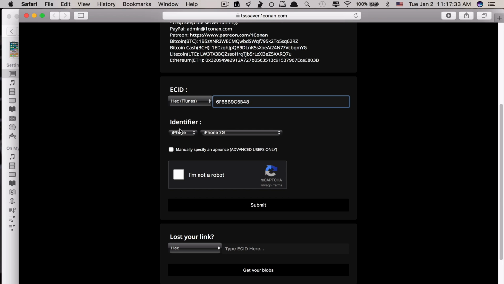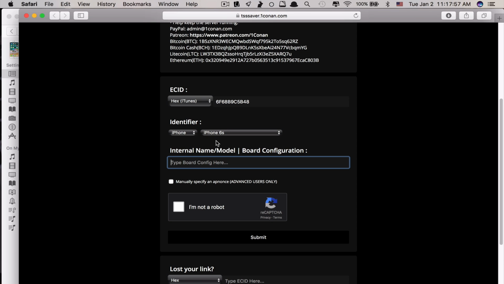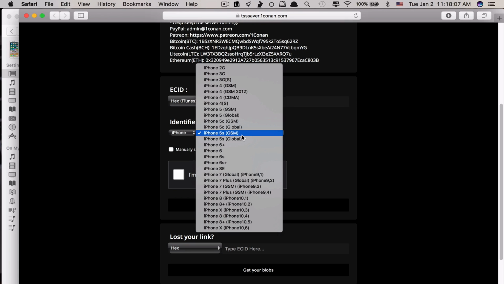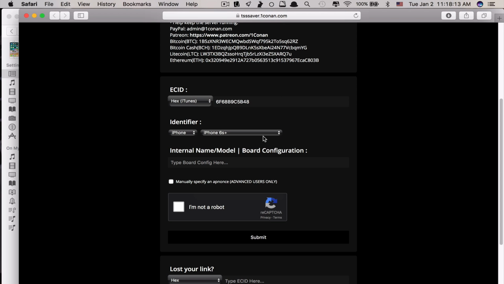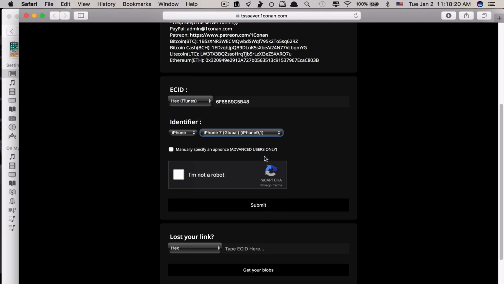And now, identifier, because I'm plugging my iPhone, you leave it there, but if you plug in your iPad or Apple TV or iPod, just select there and select your iPhone. My iPhone is iPhone 6S. This is another thing here. It is an internal name, model, or board configuration. If you're using the other types of iPhone, it won't ask you to do that. Only iPhone SE, iPhone 6S, 6S Plus, even 6 doesn't require that, 7 also no.